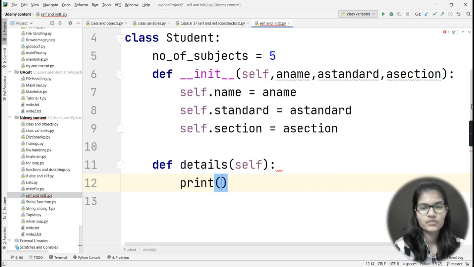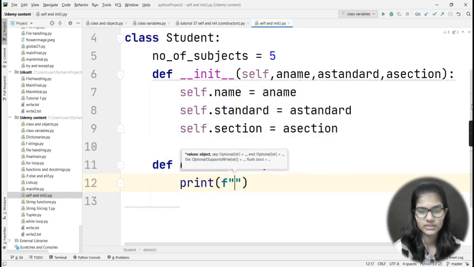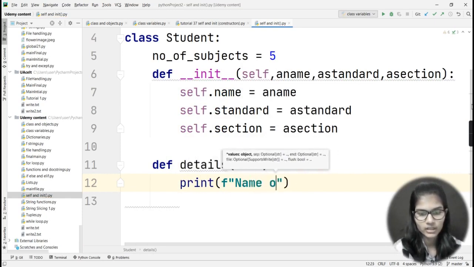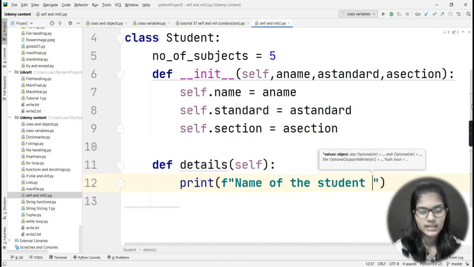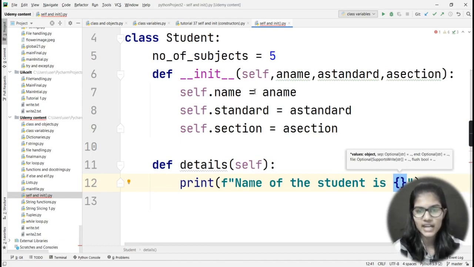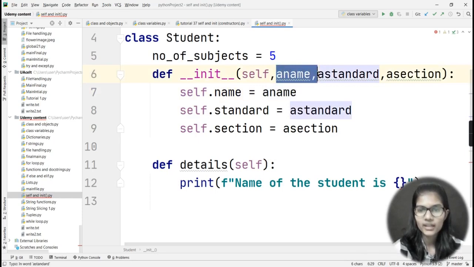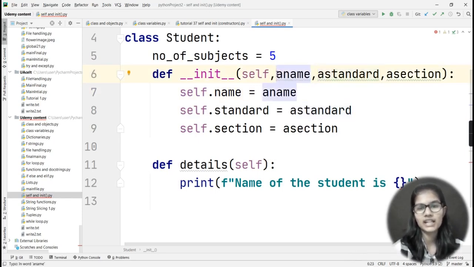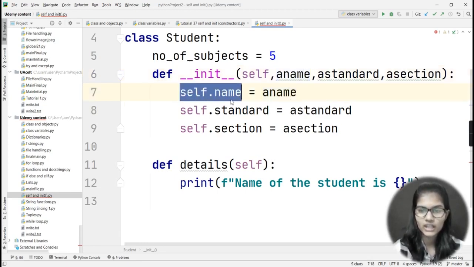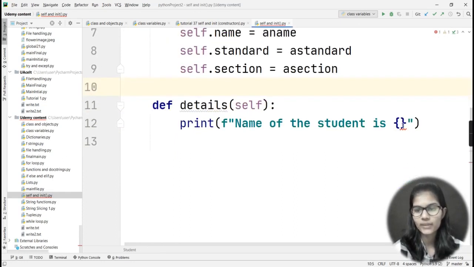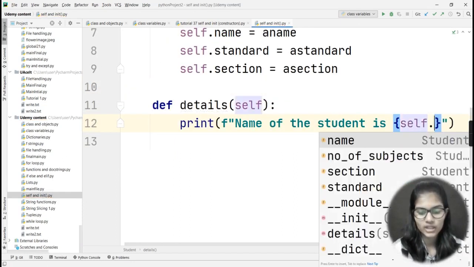In this case, I would simply use my print statement and use the f string. So here I would write, name of the student is, and in the bracket I would be passing self dot name, because in that parameter only the name is stored, right? In this self dot name variable, this name is stored, and name is one of the arguments which I have passed inside my function. So whatever value I write for it, that would point to self dot name. So I would be writing self dot name inside the bracket.